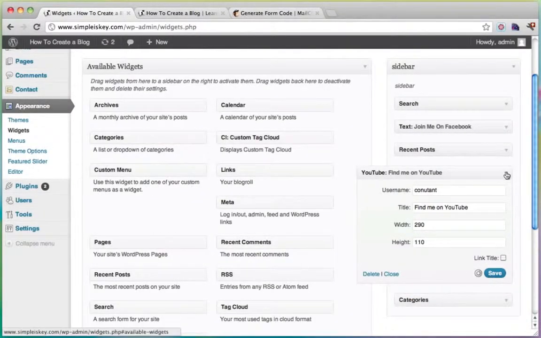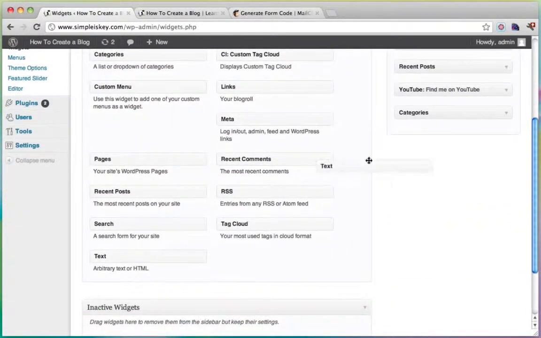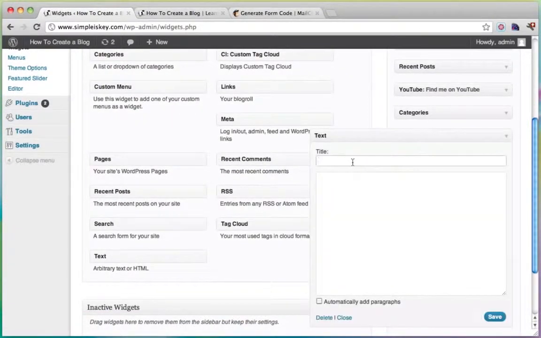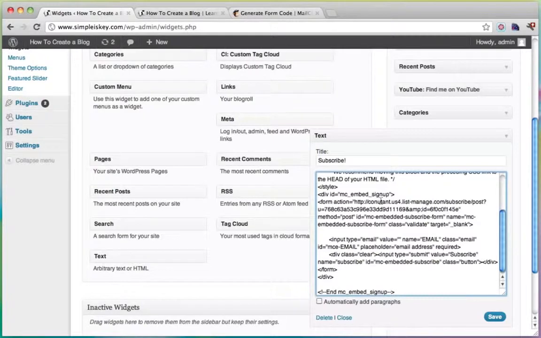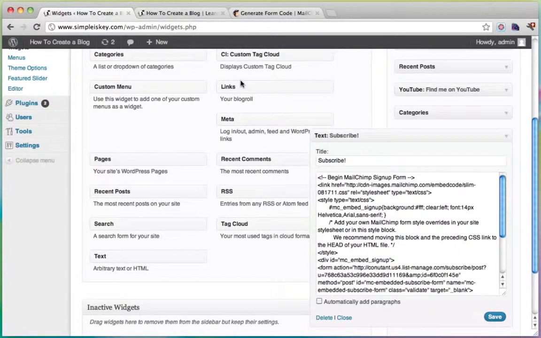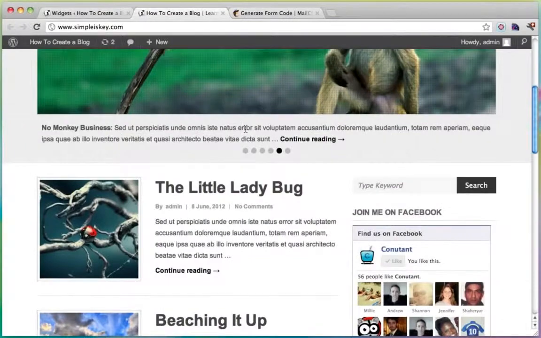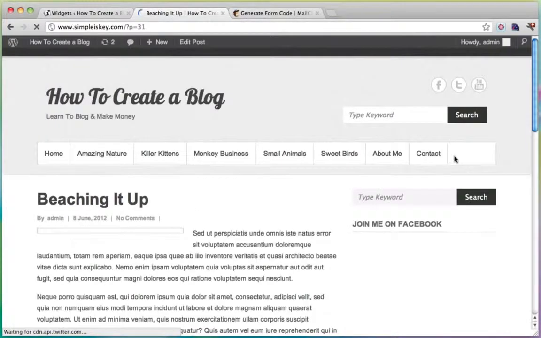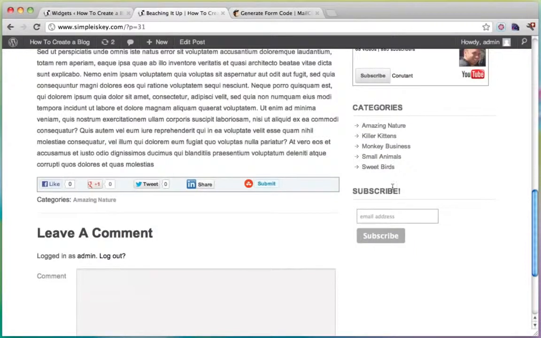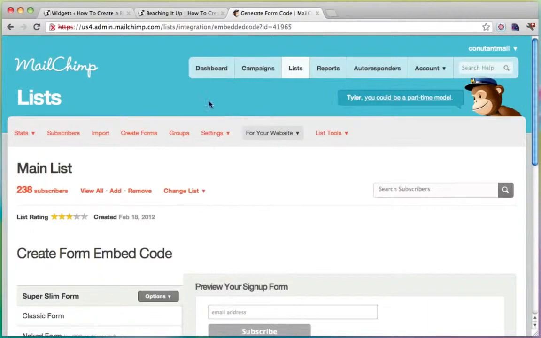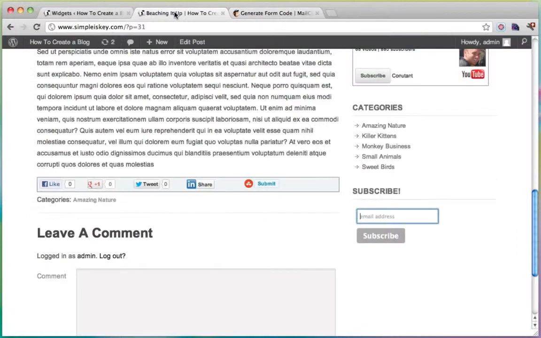Okay, and then we will go back to our widgets. We'll save this. And we will drag a text widget again, and we'll just say subscribe. And we'll paste it in. And we'll click save. Then we will refresh, or we'll go to a blog post. And we'll see that the subscribe is there, and they can enter in their email address and click subscribe, and they'll sign up for your mailing list. You'll get notified from MailChimp that someone has subscribed, and then you can email them your marketing.